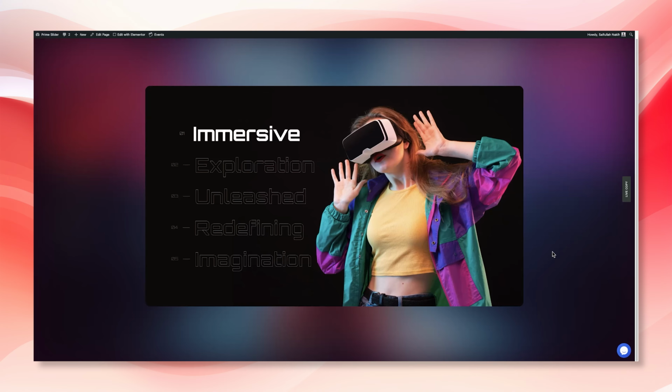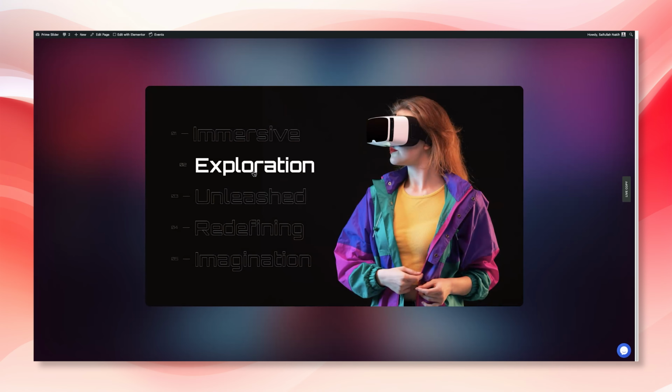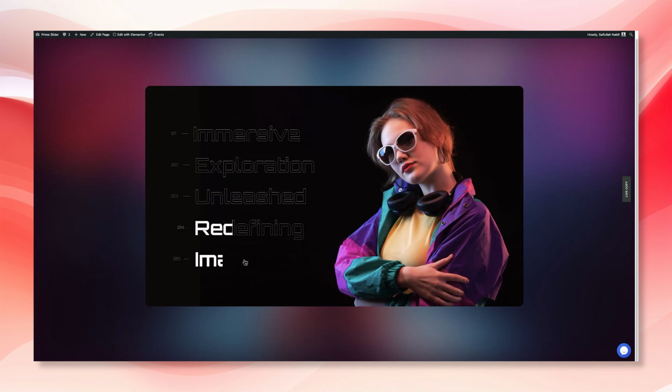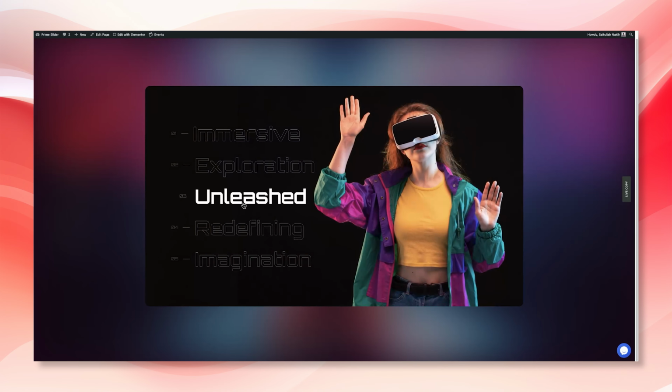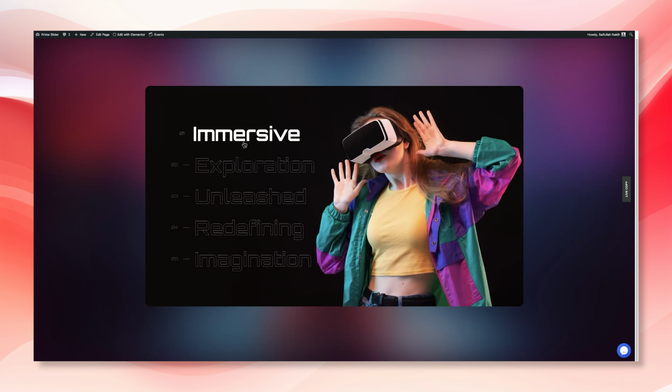That's how the Pandora Slider lets you create dynamic, visually stunning sections with ease. With customizable animations, responsive controls, and flexible layout options, you can present your content in a way that captivates visitors and seamlessly enhances your website's design and functionality.